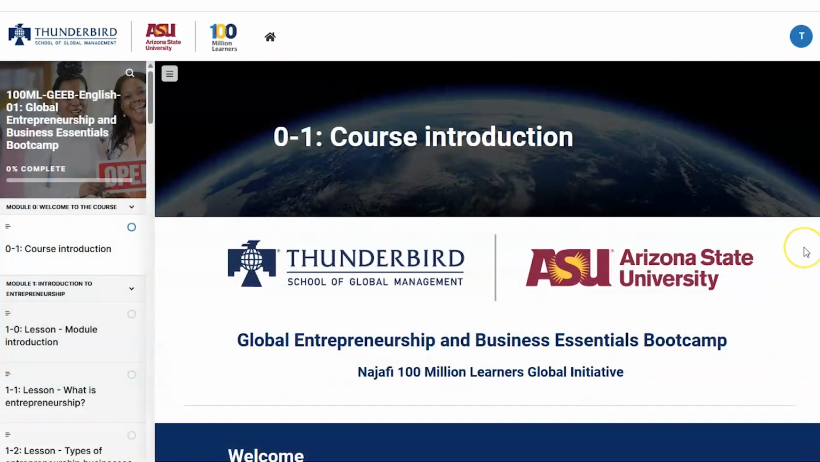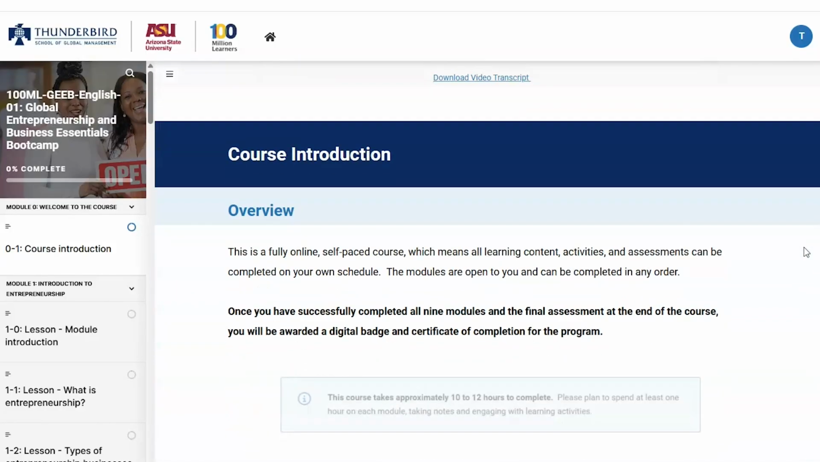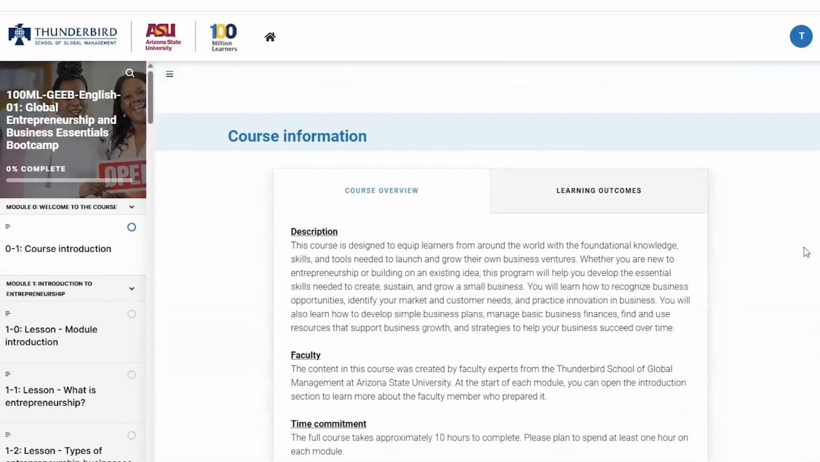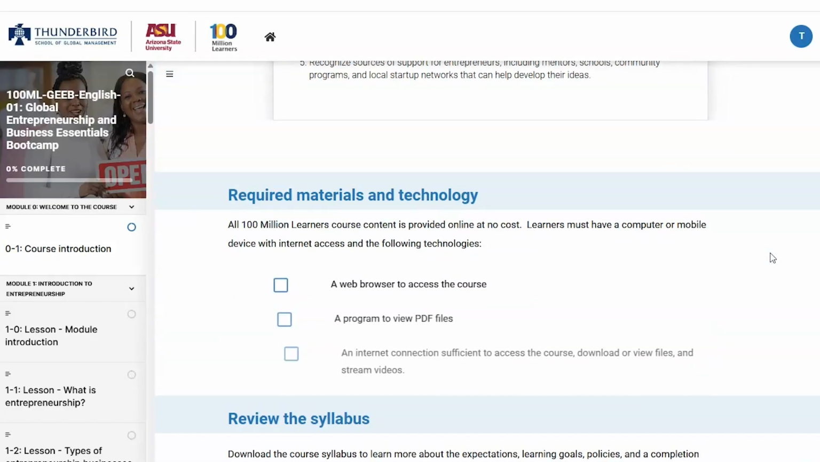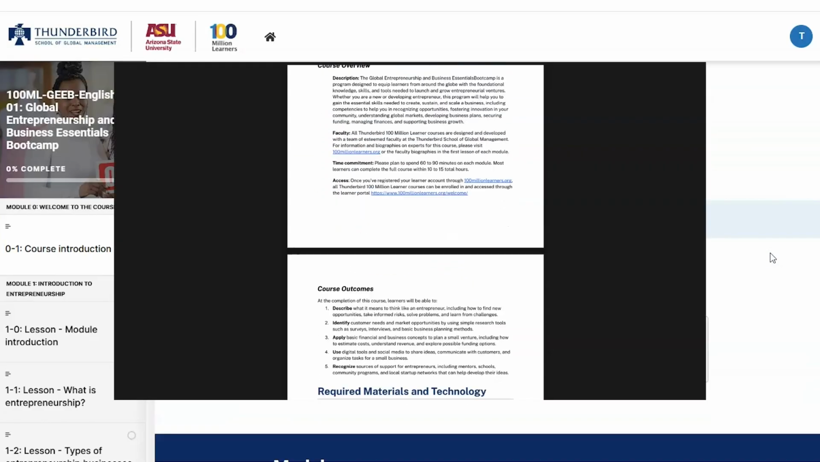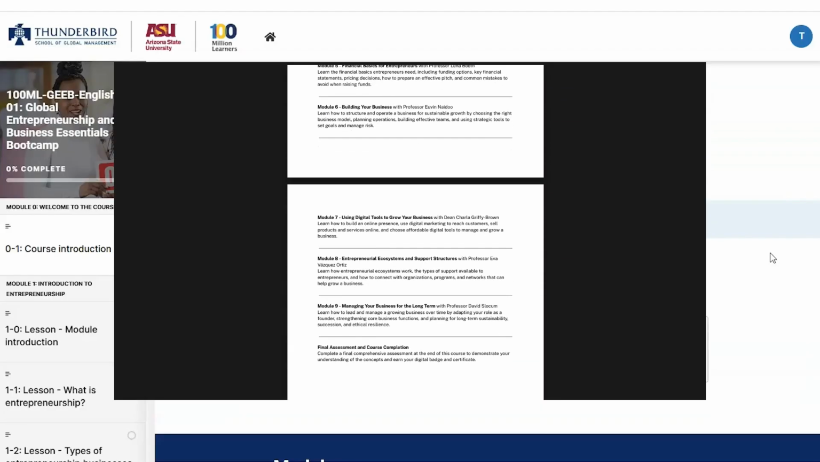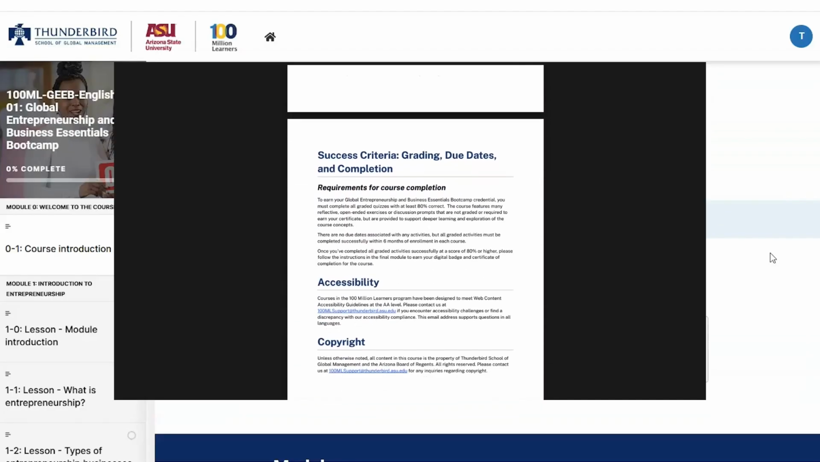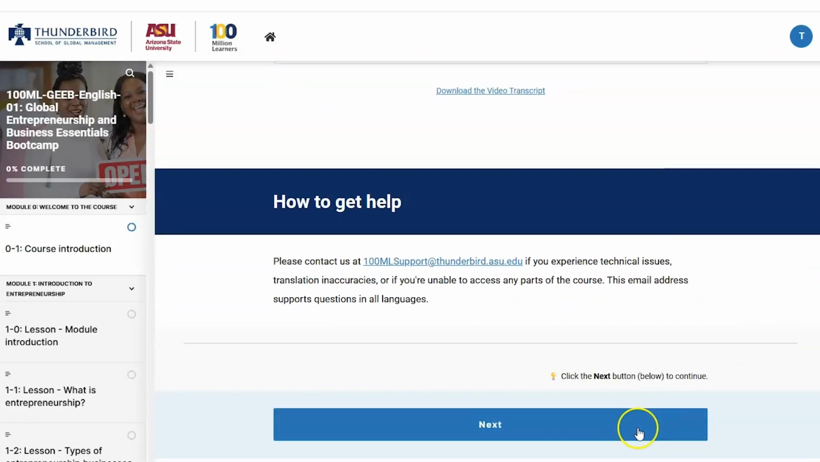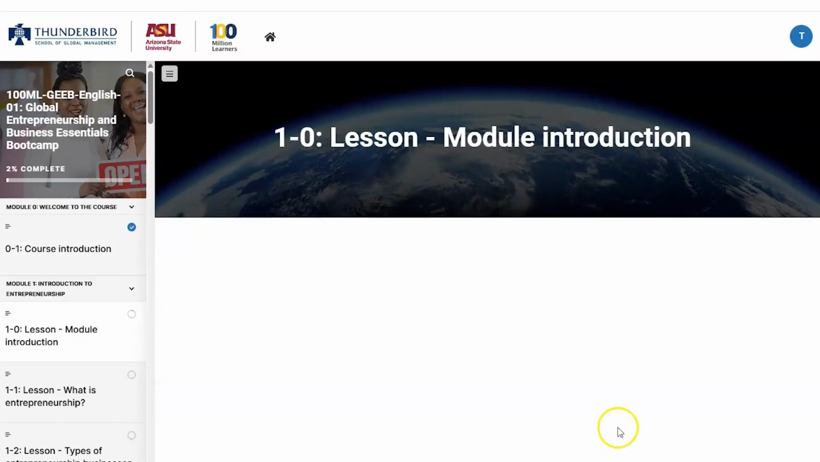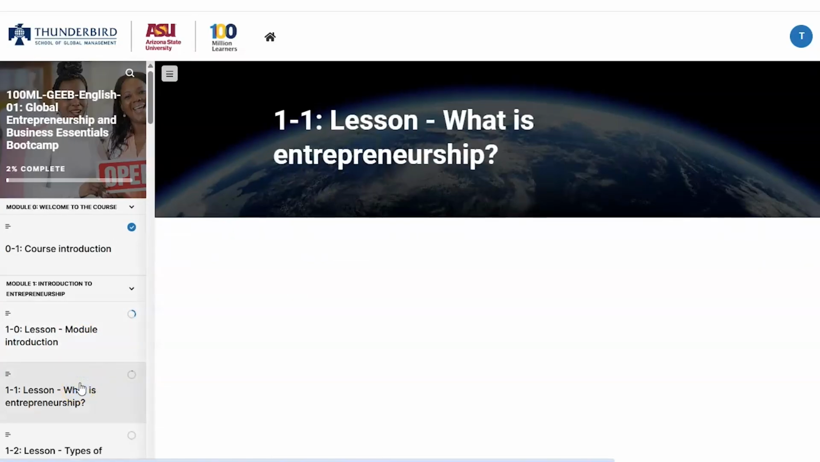The first lesson in the course is the Course Welcome, which provides details and important information about the course and how to successfully complete it. It also contains the course syllabus. If you have any questions about the policies, structure, or expectations of this course, the syllabus will answer many of your questions. To advance to the next activity, click the Next button at the bottom of each page, or select a specific activity using the course menu.